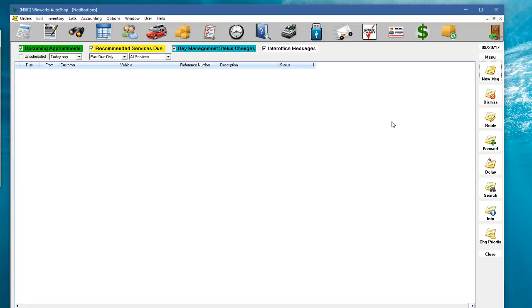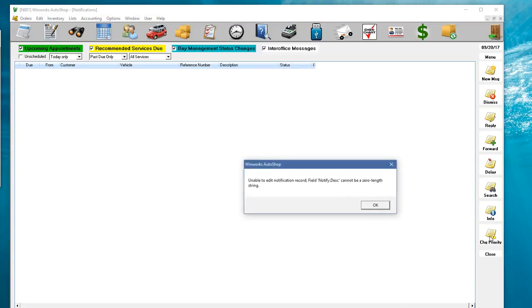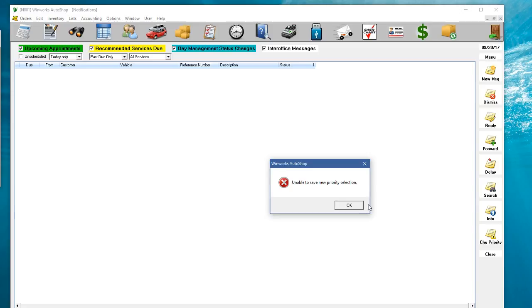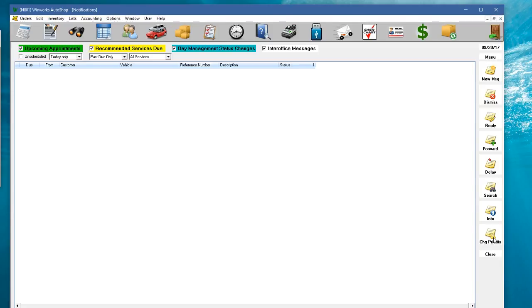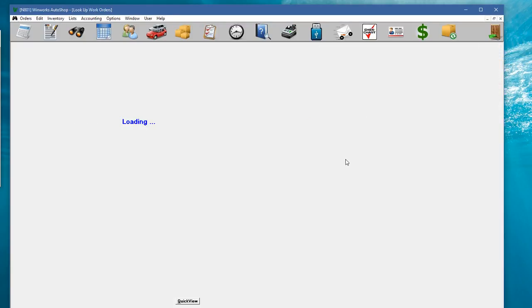If you receive a message, you have the ability to reply, forward, and you can delay the message, which is just to postpone. I can also set priorities of the message based upon high, medium, and low. Closing out notifications from the menu button, click on exit.